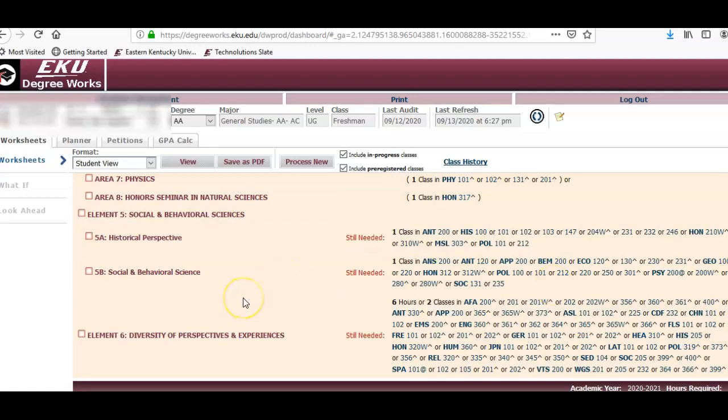The final element of general education is element 6, diversity of perspectives and experiences. You are required to take 6 hours or 2 classes in this area. If you're required to take a foreign language, this is where you would count your foreign language credit. You would take 2 classes in one of the languages listed here: French, German, American Sign Language, Spanish, just to name a few.